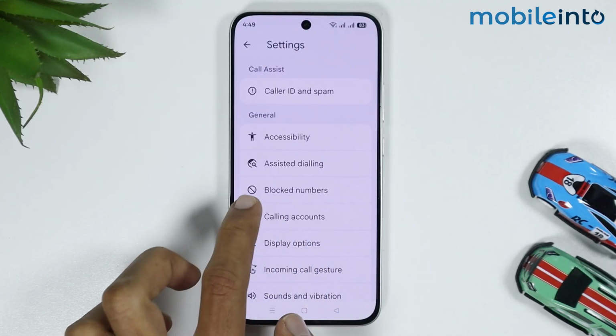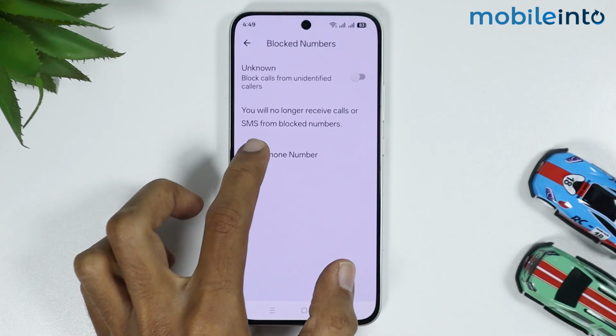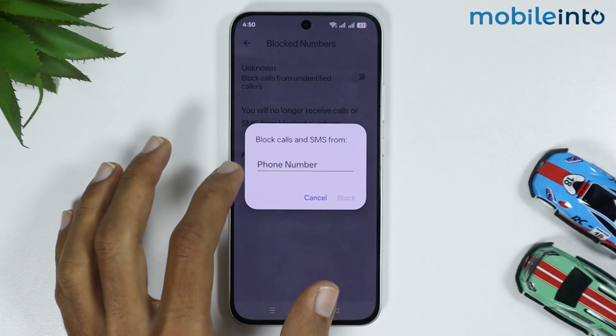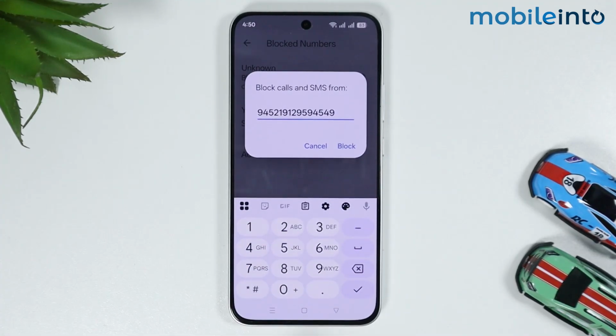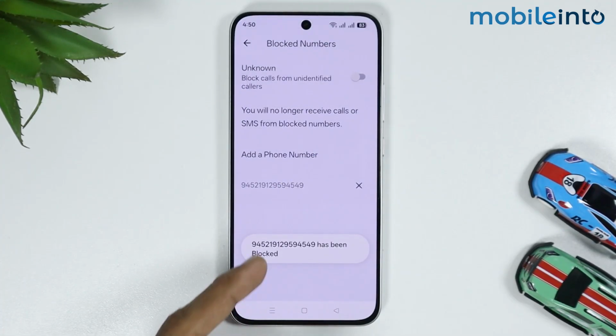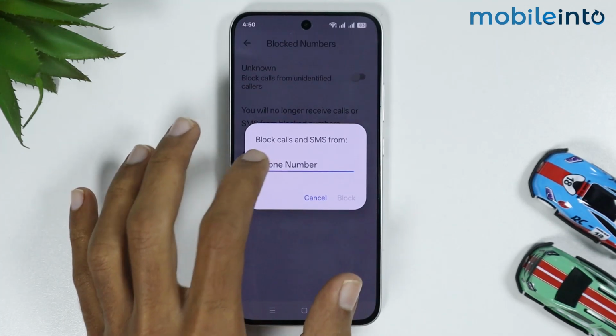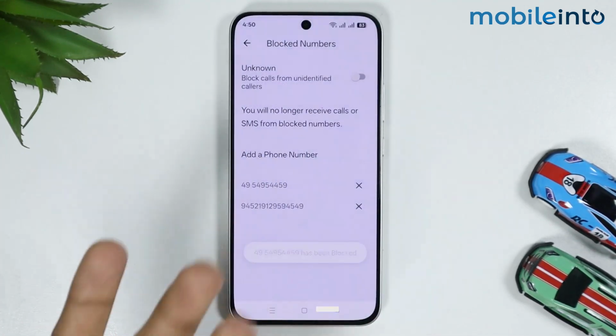Under settings, just tap on block numbers, then tap on add a phone number. And from here, just add the number which you want to block, just like that. After that, just select block. And as you can see, we have successfully blocked a contact number, just like that.